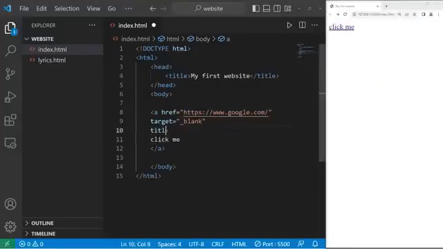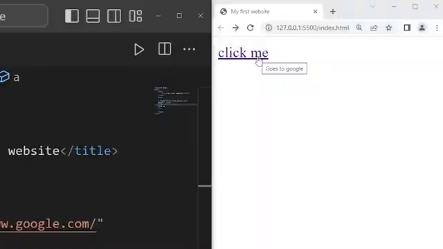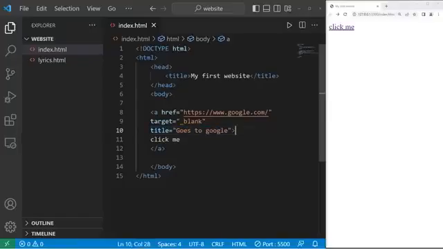Another attribute is title. The title attribute displays additional information about the element as a tooltip. I'll add a message. Goes to Google. When I hover over this link, we have a tooltip that states goes to Google. That's an additional option too. This URL is an absolute URL. You can also list a relative URL.